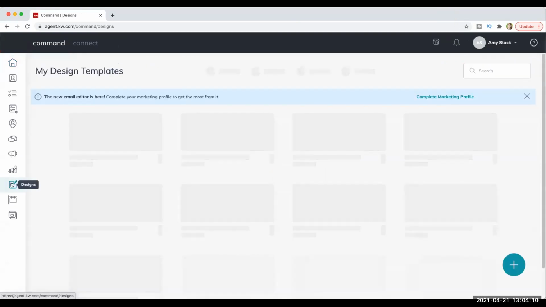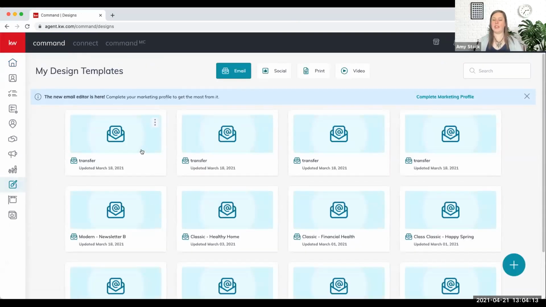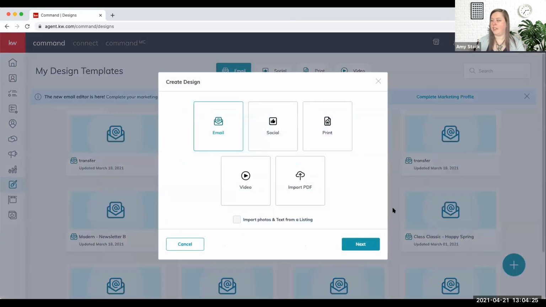All right. So we're going to go into designs there. And if you've never been in, this will be a blank screen for you. This is going to show you the designs you've worked on. Today, we're going to ignore all of that. We're going to go to the bottom right-hand corner and click that big blue plus sign. And then I just like to go in through import PDF. It really doesn't matter. You can click social or print and get to the same section as well.